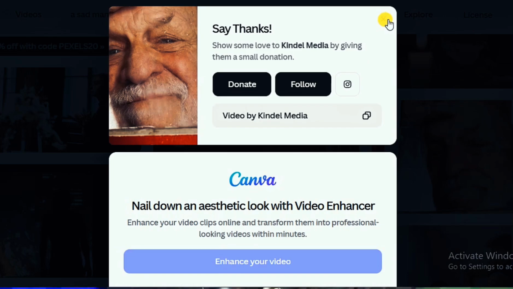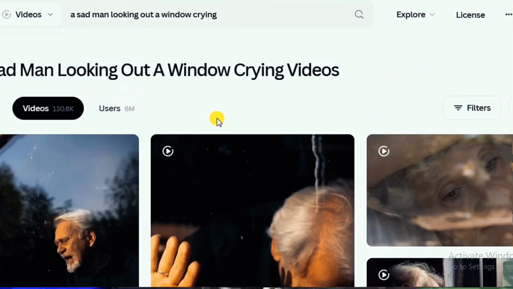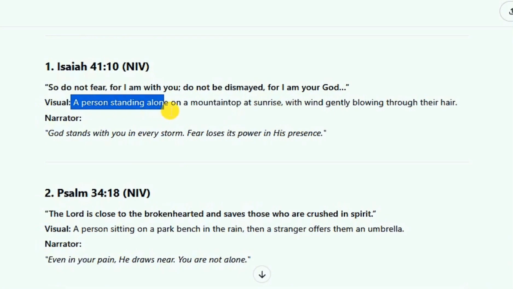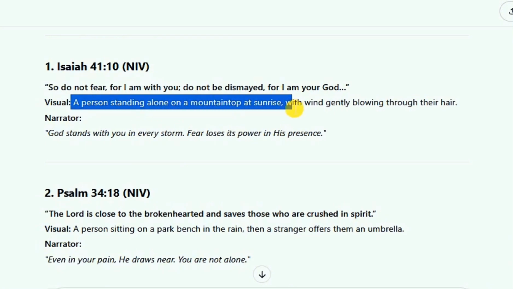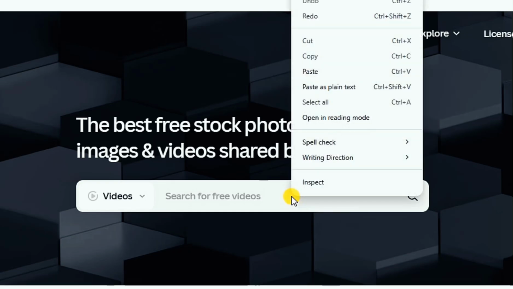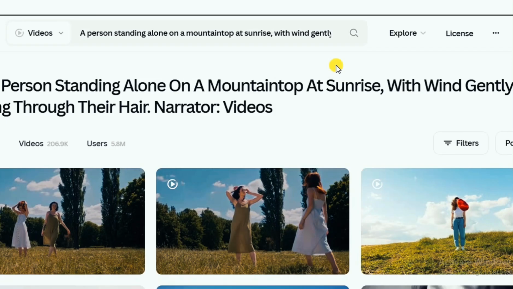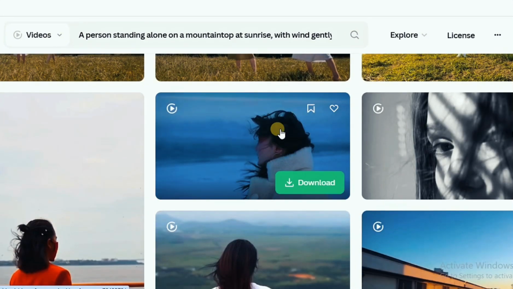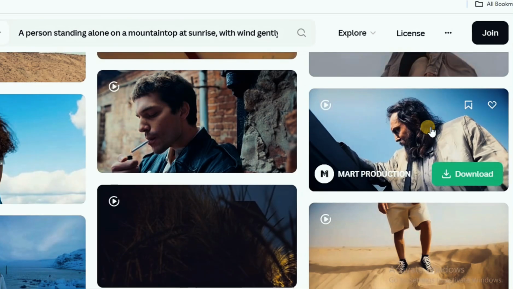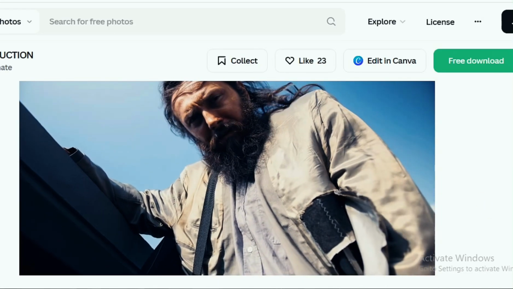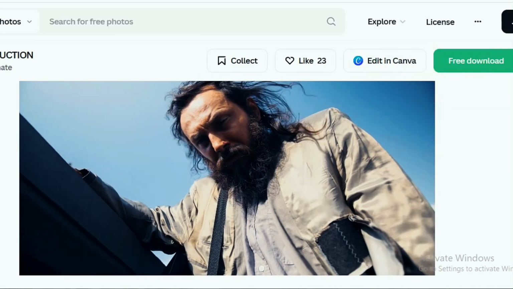In the results given to you, go ahead and select the one that you think fits your project and then click on the download button. Now moving on to verse number 1, the scene states a person standing alone on a mountain at sunrise with wind blowing through their hair. I'm going to be searching exactly that, and you might not be given exactly what you searched for, but go ahead and find something suitable for your scene as expected by ChatGPT. Click on download if you have found something suitable.